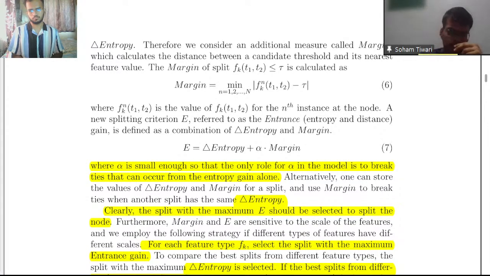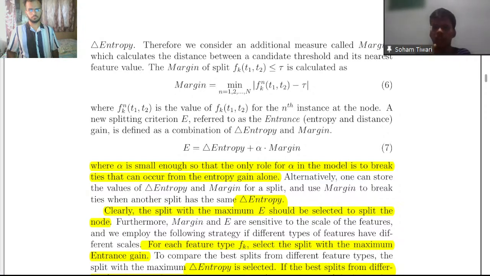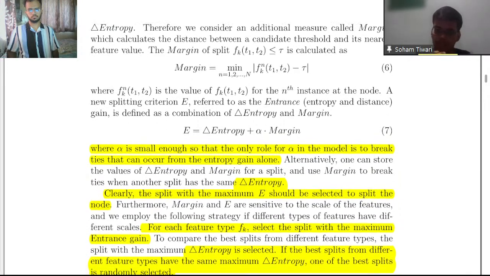So the new metric which they propose is the entrance. Entrance is basically the sum of the entropy gain at that node and alpha times the margin. Alpha is just a multiplier for the margin. The greater the alpha, the greater the weightage the model puts on the margin. An alternative method is that you can compute the entropy gain for each combination of splitting criteria which you have, and if there's a tie, you find out among those tied splitting criteria which has the greatest margin. So the margin will then be used to break the tie.